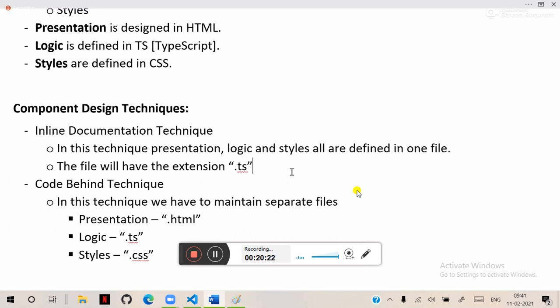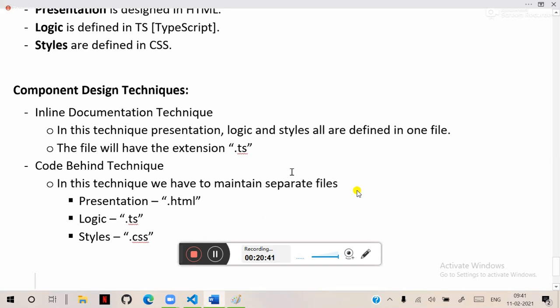So technically, it depends on the situation which one you will use, inline or code behind. I will show you both techniques. Let's create a component first, by using this technique. To create a component, some important rules are present. I will tell you how to design the component and configure the component.